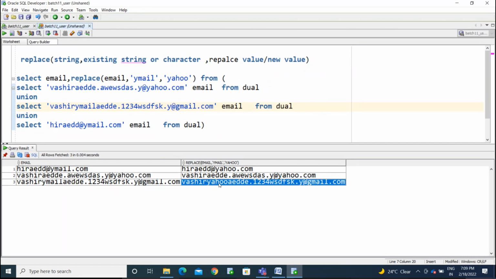In the INSTR function, if you want to replace the first occurrence, you do the first occurrence, and for the second occurrence, the second occurrence happens. You cannot use more parameters in this place.